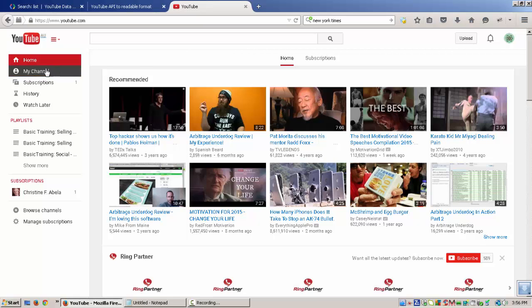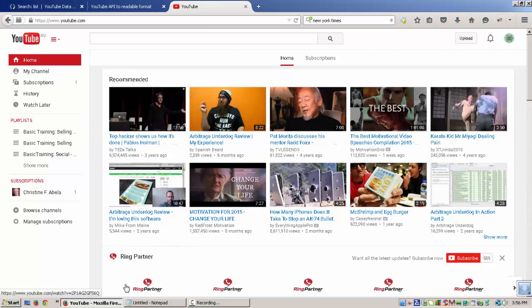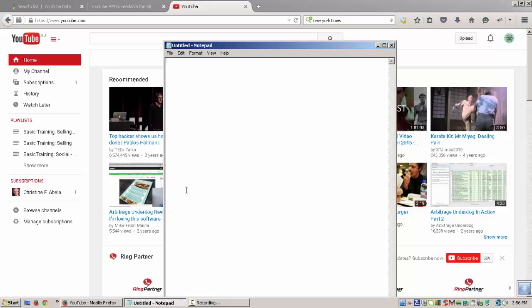And over on the right hand side here, you'll see my channel. I'm using Firefox browser on a PC, so I can actually see the channel ID down in the bottom left corner of the screen. But it's hard to type and copy and carry on. So what I'm going to do is right click, say copy link location, go to Notepad and paste it in there, Control V to paste it in.